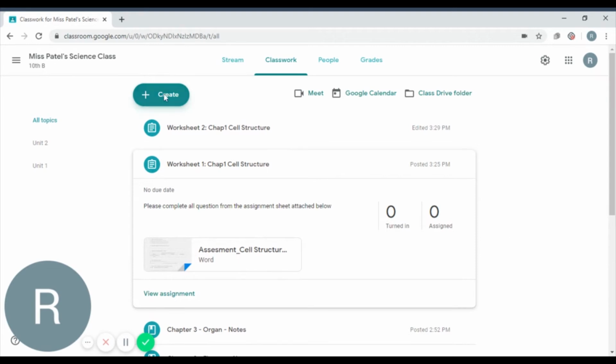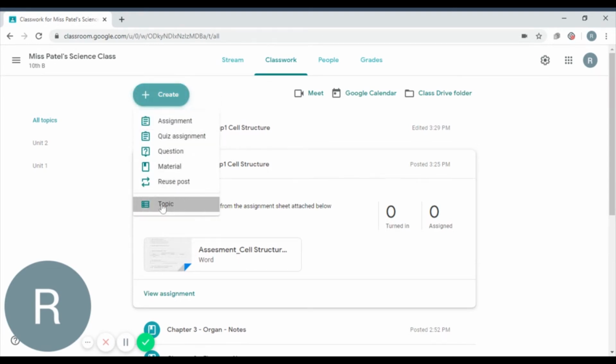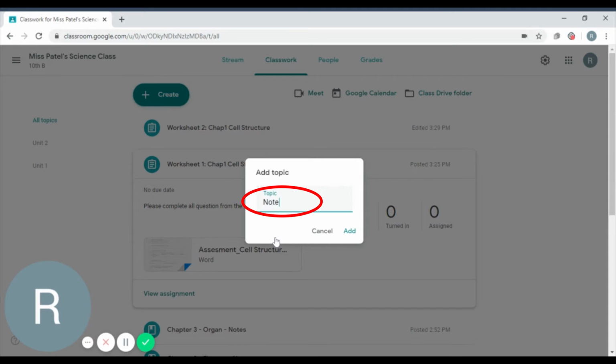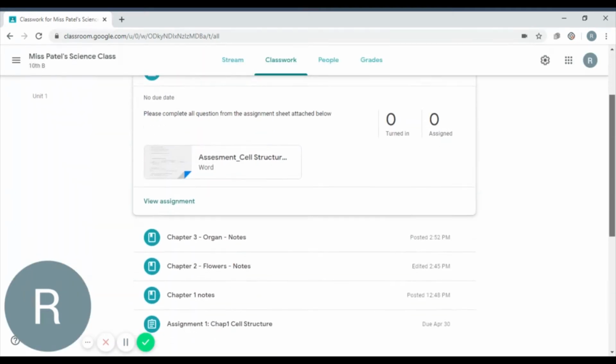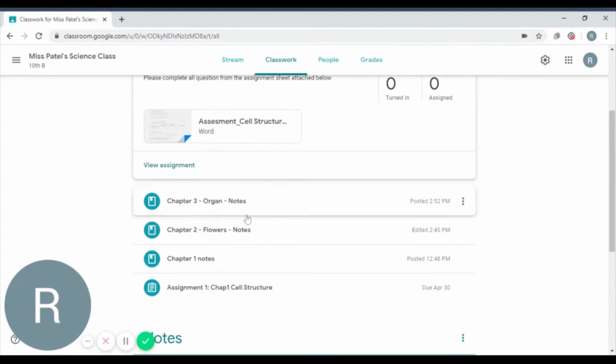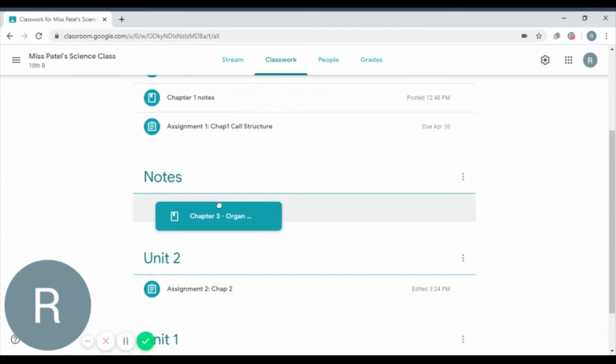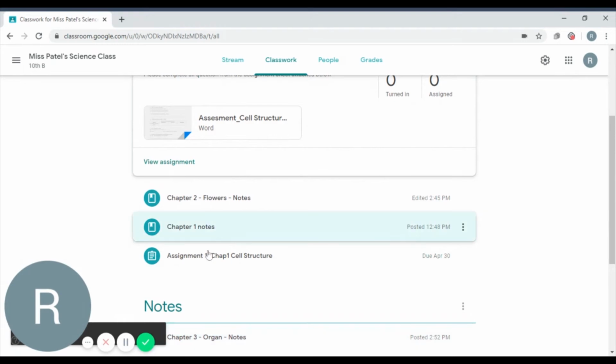A tip I would like to give over here is to add another topic called Notes. Under this topic, you can put all your chapter notes, which will help your students find the notes quite easily when they need to refer to them.